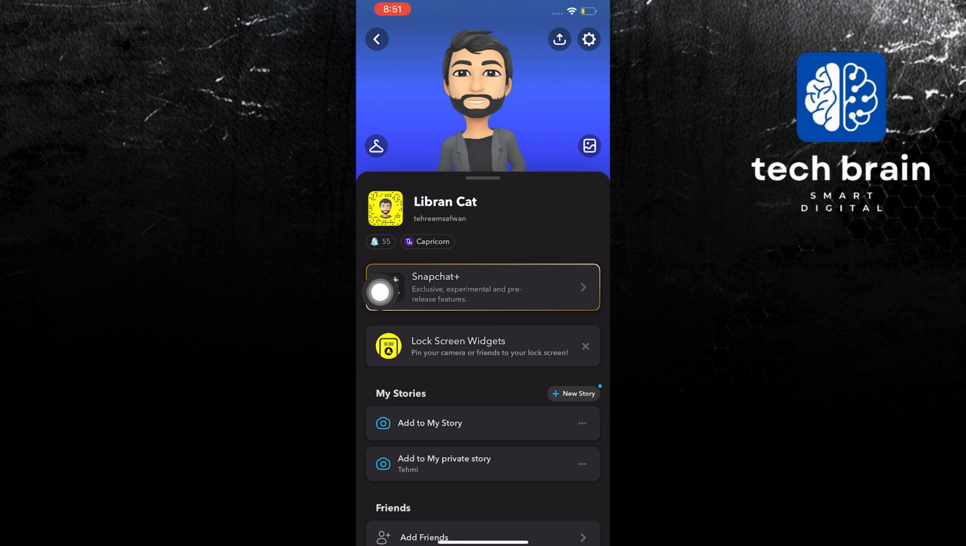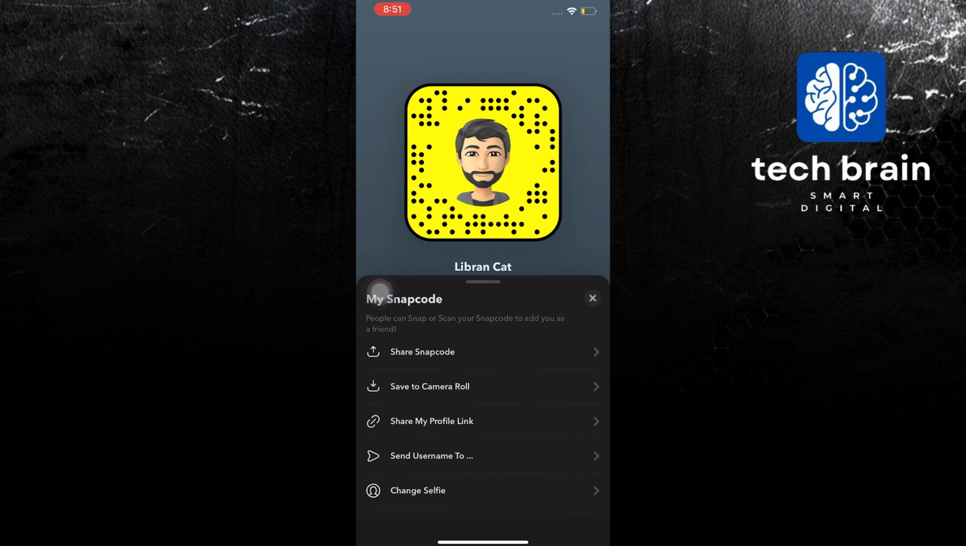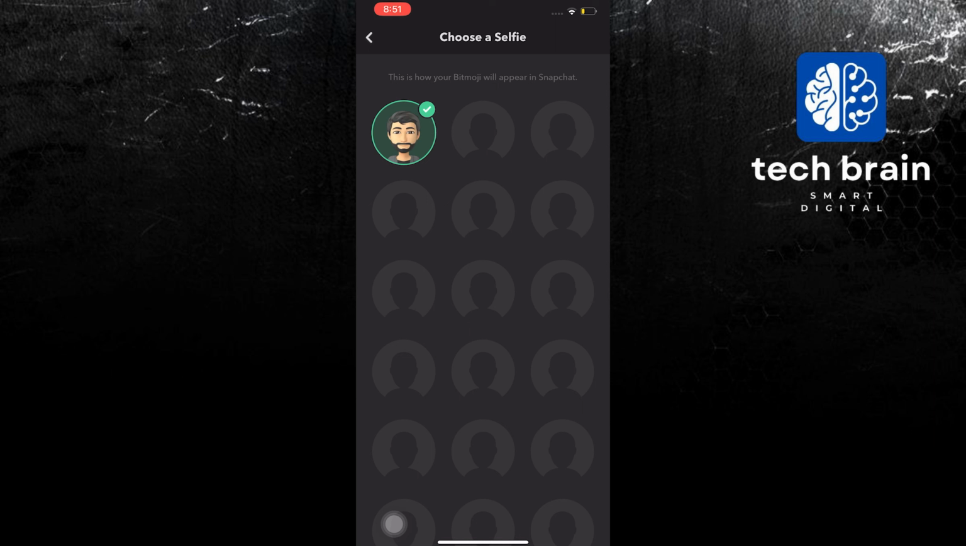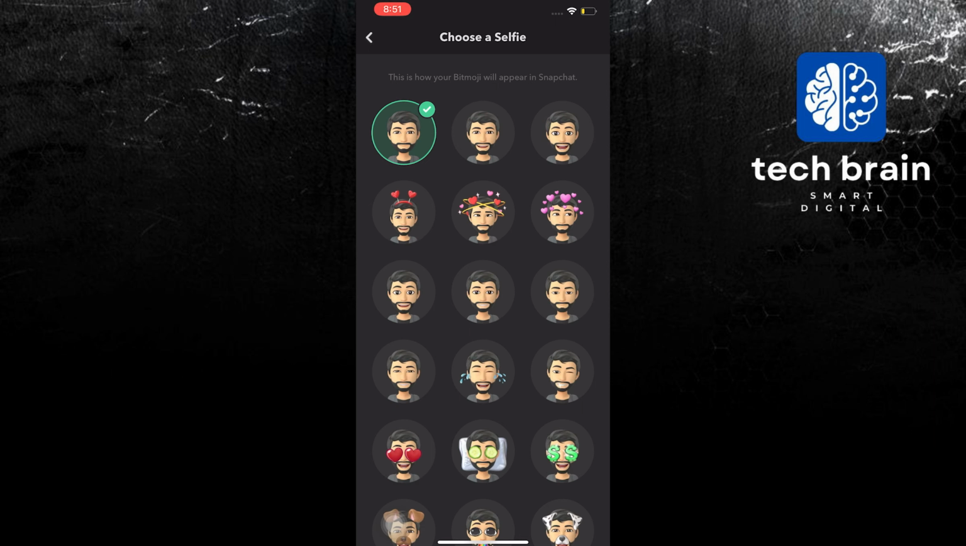Once you are here, you will now tap on your default profile, the one with the code. That's one. And then here, swipe the window up and then go to Change Selfie. After tapping Change Selfie, you can now choose a new one, whatever you like.